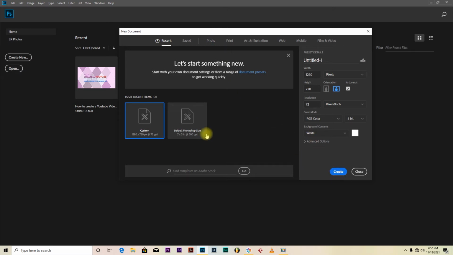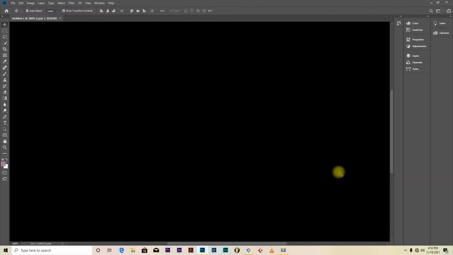Alright, since we have selected our size here, which is 1280 by 720, and it's pixels, it's not inches, it's not centimeters, because websites and anything that has to do with computer screens or cell phone screens has to do with pixels. So we got 1280 by 720, RGB color, everything looks great, and then we create.